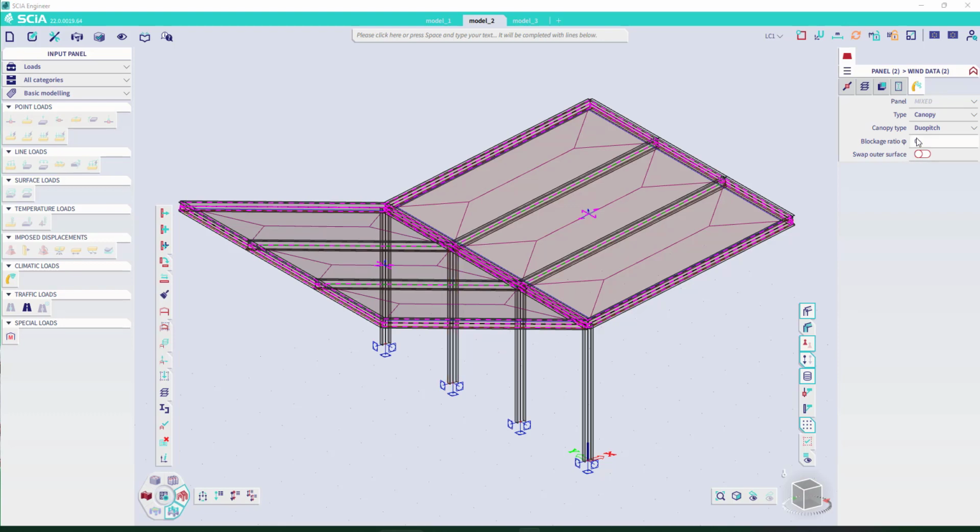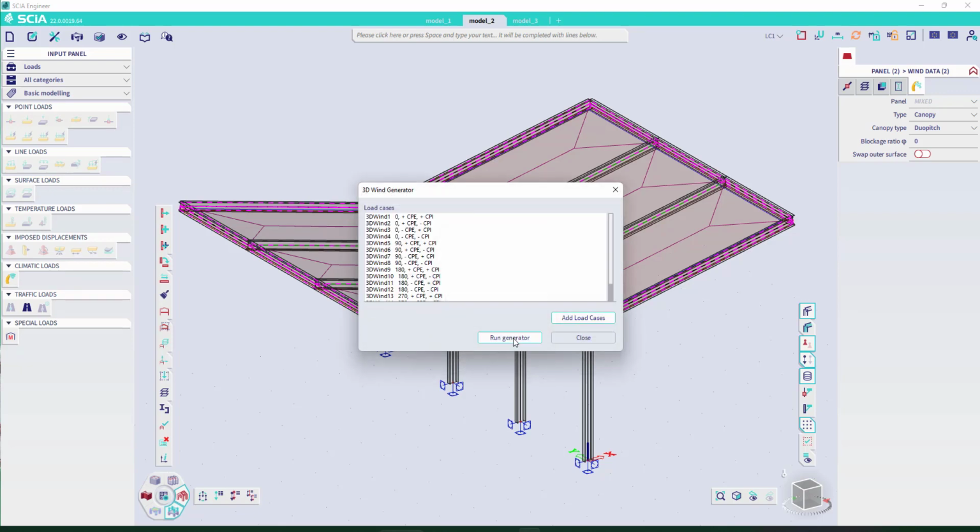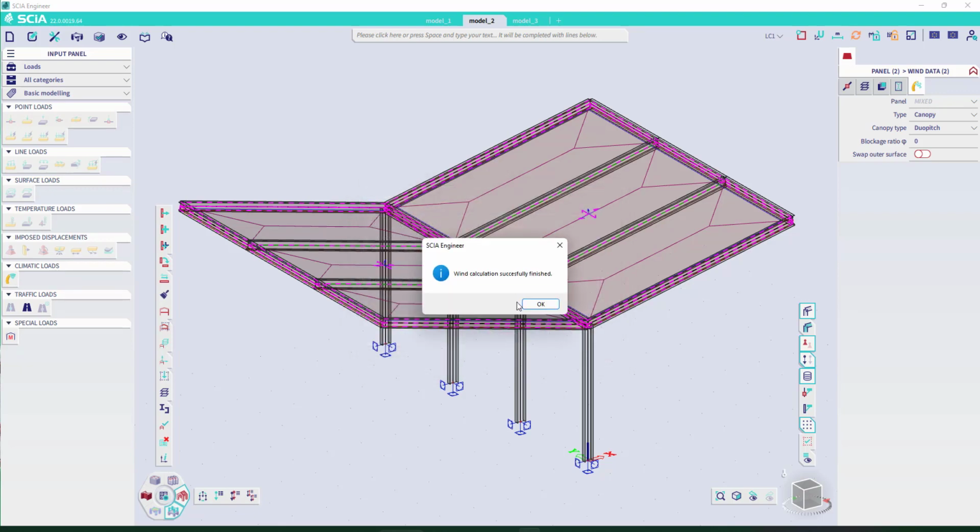For the moment, I leave 0. It's not important. You will decide based on your project and your design situation. But simply, I do this. And now I go to generate the wind load. Say, add load cases. OK. Run the generator. And it's done. As you can see, no warning message like in the past, no error. The wind load is generated.